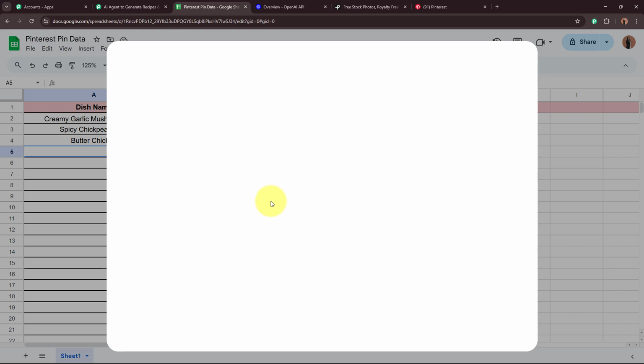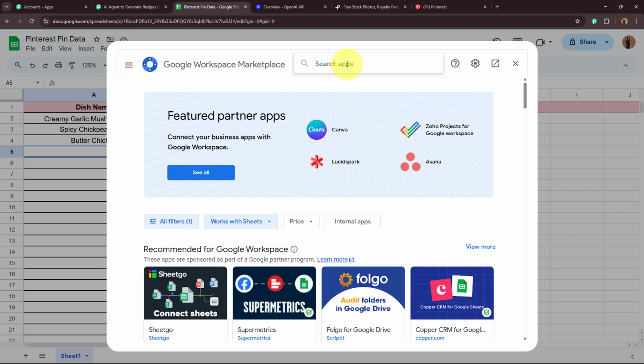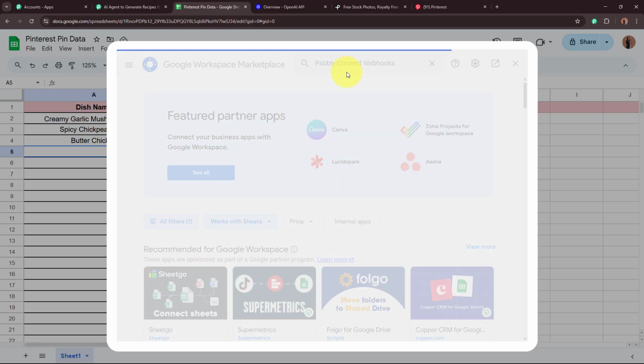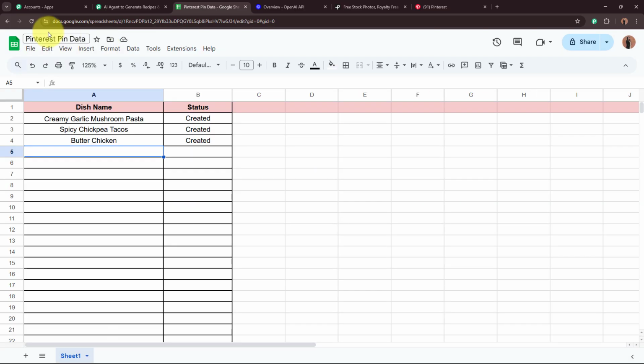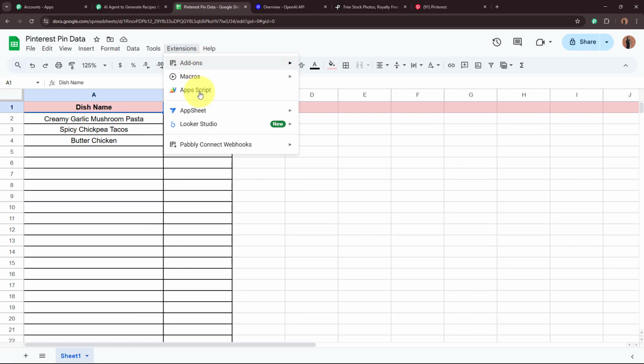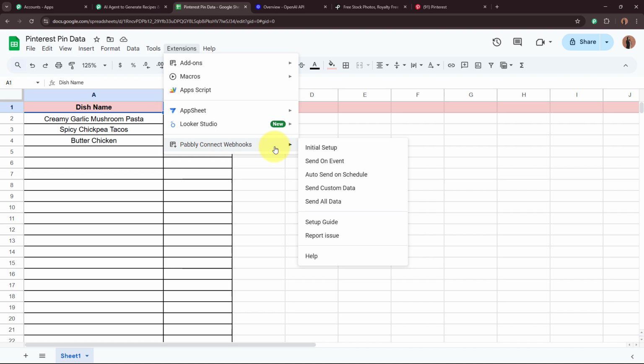Then this window is going to appear in front of you, and on the search bar, I'm going to search for Pabbly Connect Webhooks and select this option. As you can see, I've already installed Pabbly Connect Webhooks, so I'm going to move forward. But if you have not installed it, please do install it so that you can build the connection between this spreadsheet and Pabbly Connect using this webhook. After installing it, go back and refresh this spreadsheet. After refreshing, go back to Extensions, and now you can see an option Pabbly Connect Webhooks.